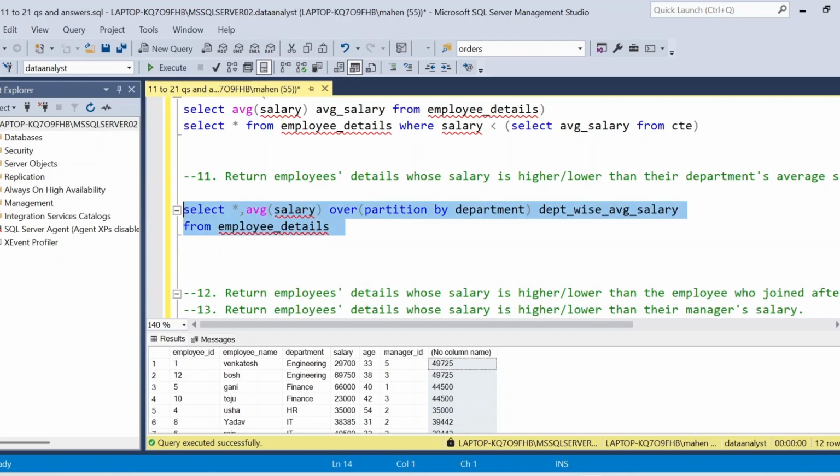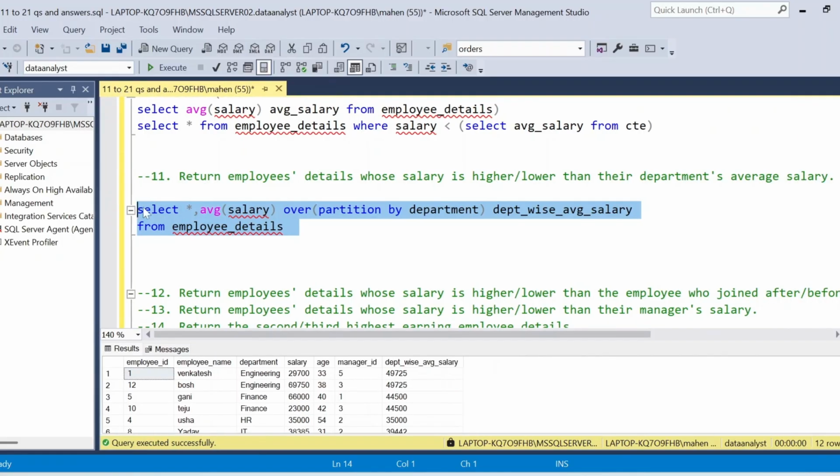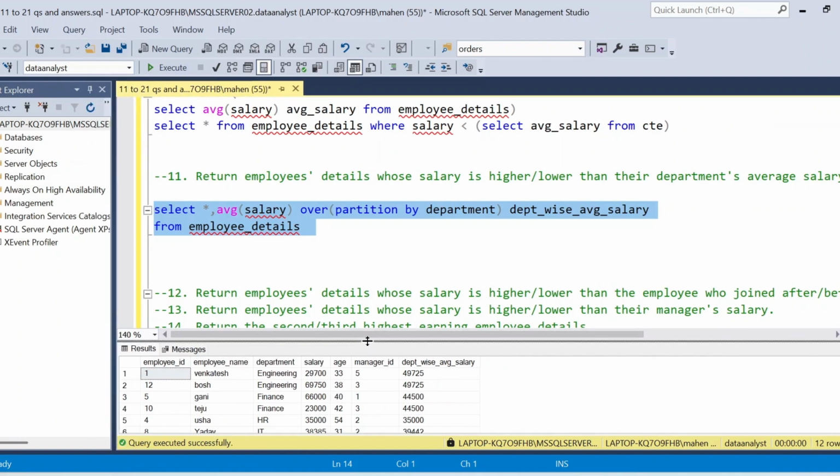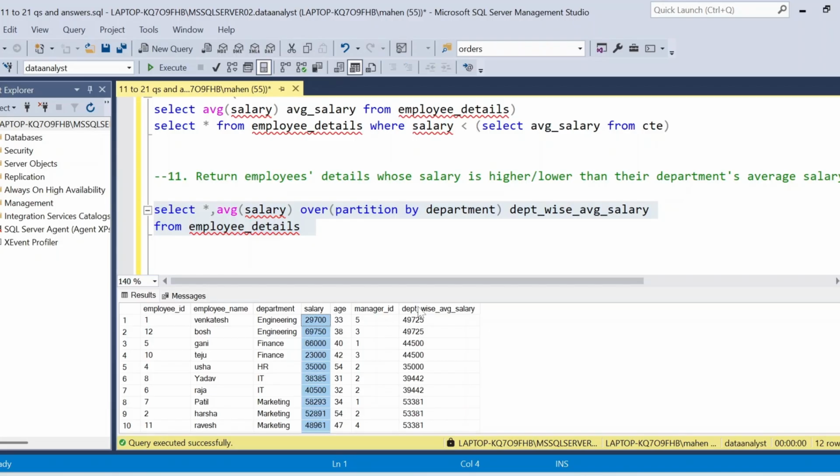Now if I execute this, you can see these are the employee details we are returning, all employee details in addition to their department-wise average salaries, right? So now what do we have to do? We have to compare their salaries with this department-wise average salary. Okay, how can we do that?